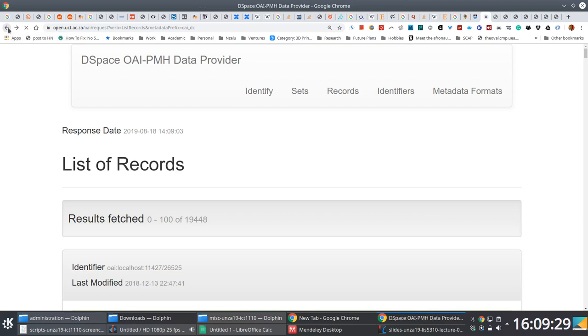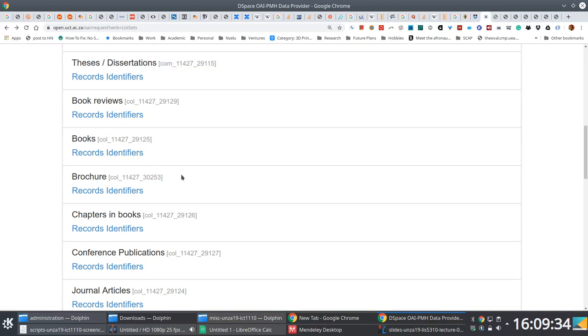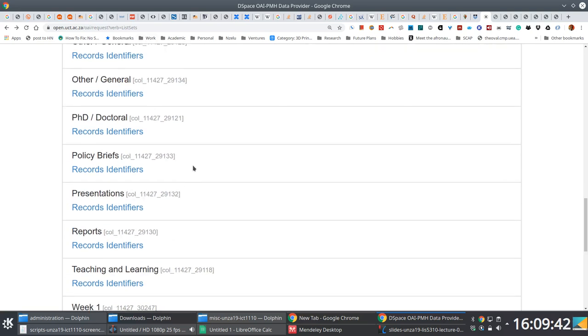Don't know if this is making sense, but yeah, this is one of the ways in which we can take advantage of the ListSets verb. I know Angela is doing this, because her focus is on ETDs, she's making extensive use of this.